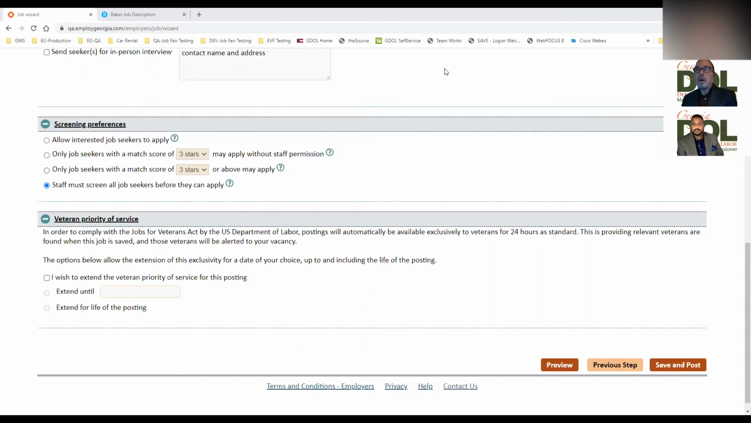Now, it's important to know they are only looking at the minimum job qualifications at this point. The dislocated worker eligibility screening part, that falls completely on you. But what they are looking at is they're going to eliminate anybody at this point that does not meet the minimum job qualifications, okay? We want to make sure that every candidate that requests a referral to one of your jobs kind of goes through our filters first. And the way that you're going to do that is in the screening preferences section, you'll check that last option, staff must screen all job seekers before they can apply.